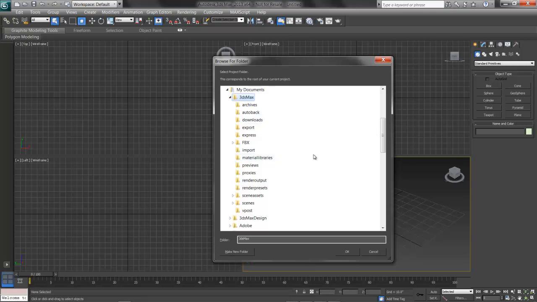What these do, for example, such as render output, is tell Max where to put the images it makes. Scene assets contains images we might use for textures, parts of materials. If we export things to another program, or export an FBX, there's a directory for that. We can change these as we need, but this is the default setup that Max creates, and where it looks to load that first scene.